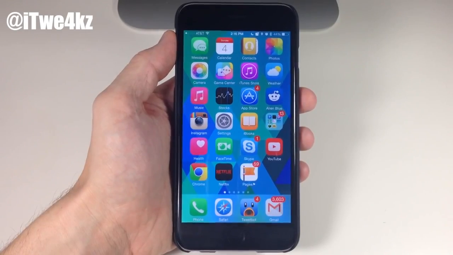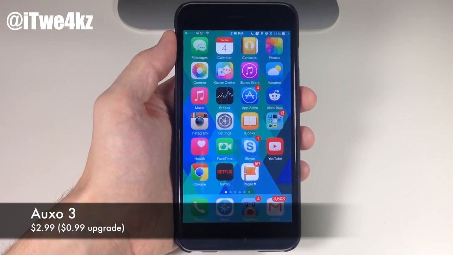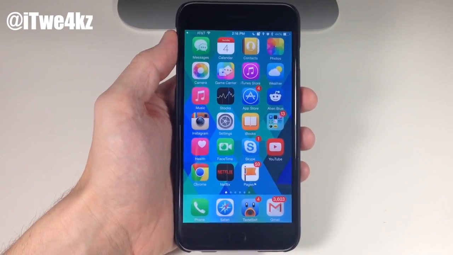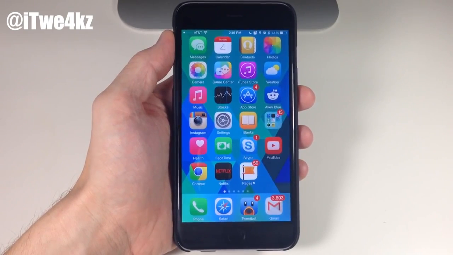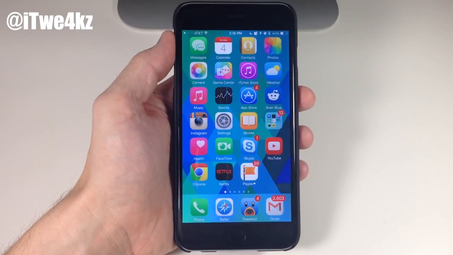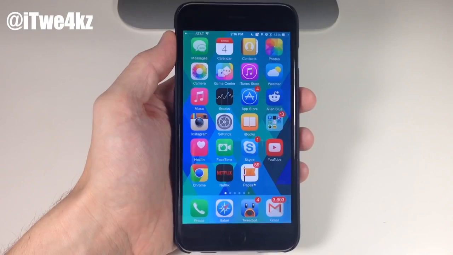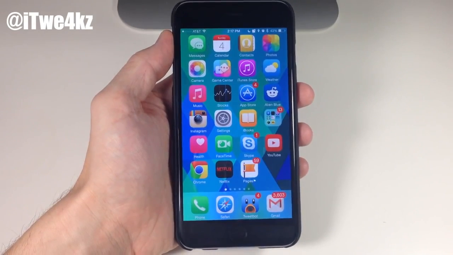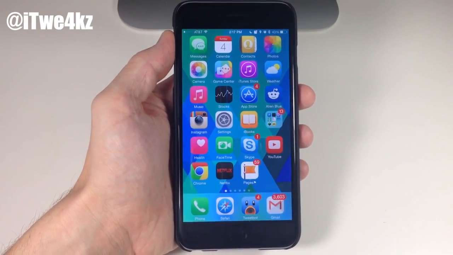Next up, of course, I do have to mention OXO 3 since it was released this past week. This is an awesome tweak. I highly recommend checking this out. And I did a complete, full, in-depth review of this in a separate video as well. So if you want to check that out, I'll put a link in the description below. I highly recommend watching that if you want to get a full look at OXO 3. So I'll just give you a quick rundown of what OXO 3 has to offer.